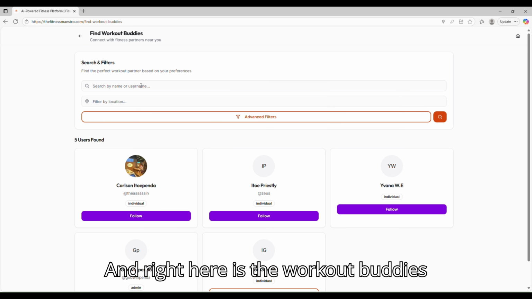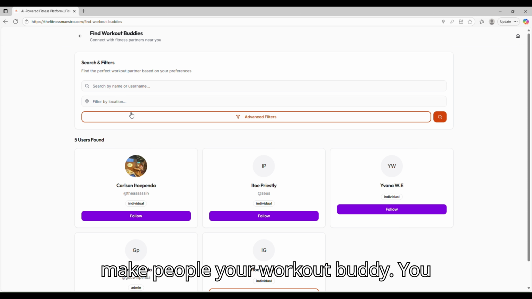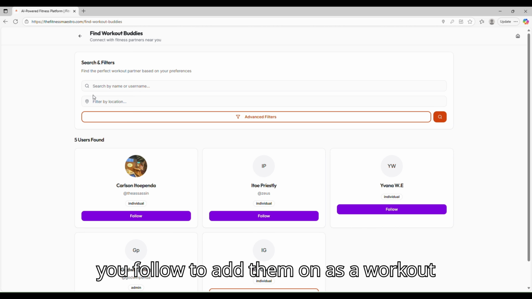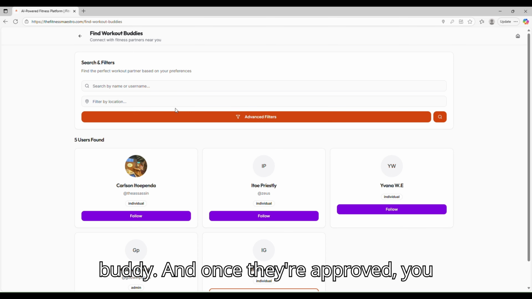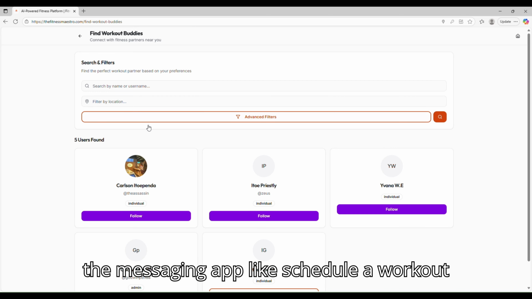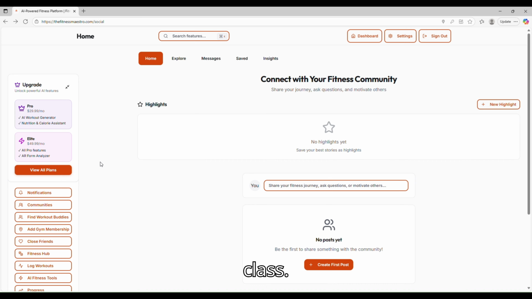And right here is the workout buddies page where you would come to follow and make people your workout buddy. You would have to make a request to someone you follow to add them on as a workout buddy. And once they're approved, you would be able to do special things within the messaging app, like schedule a workout session together or plan a group fitness class.